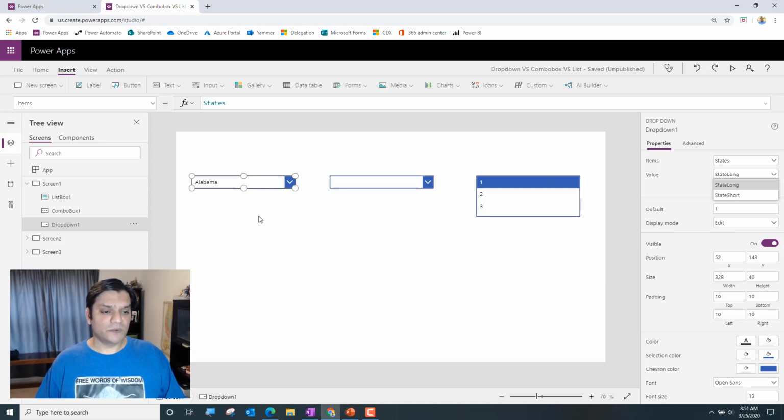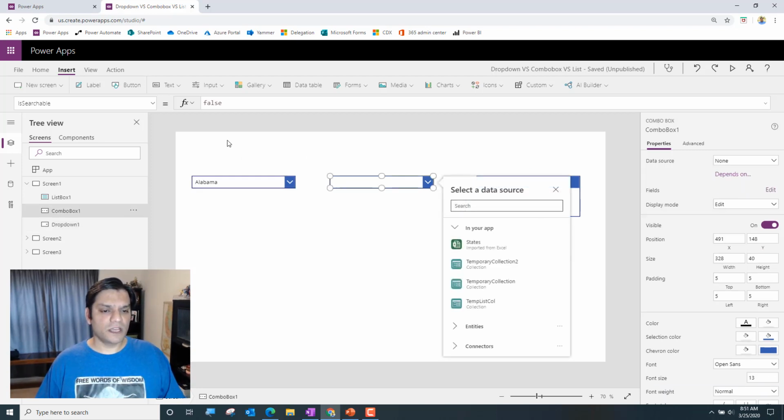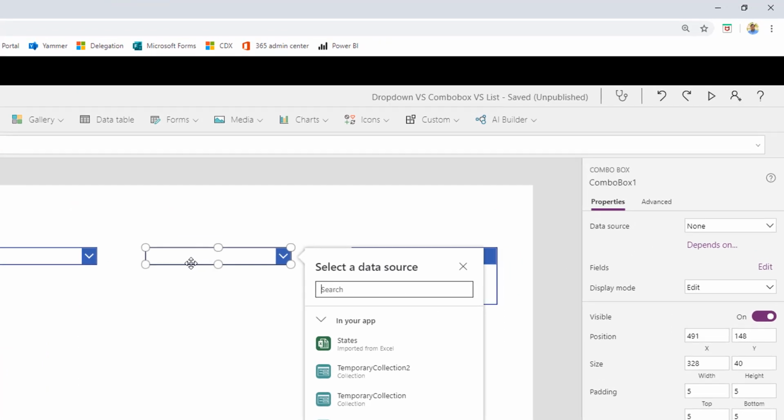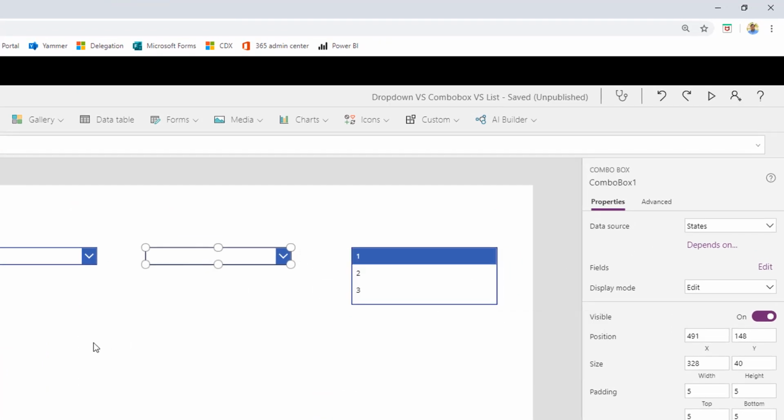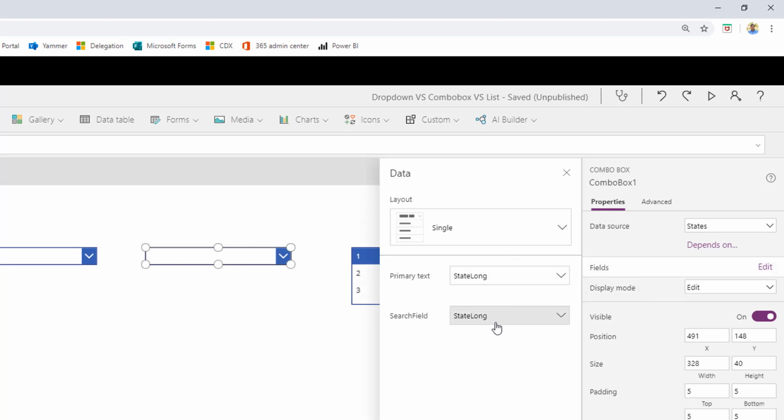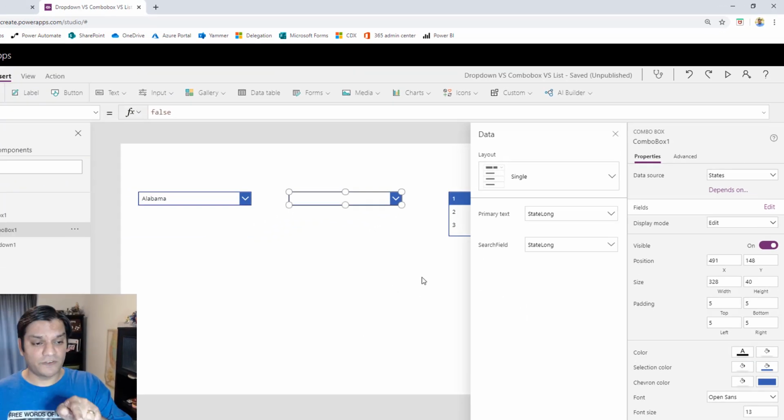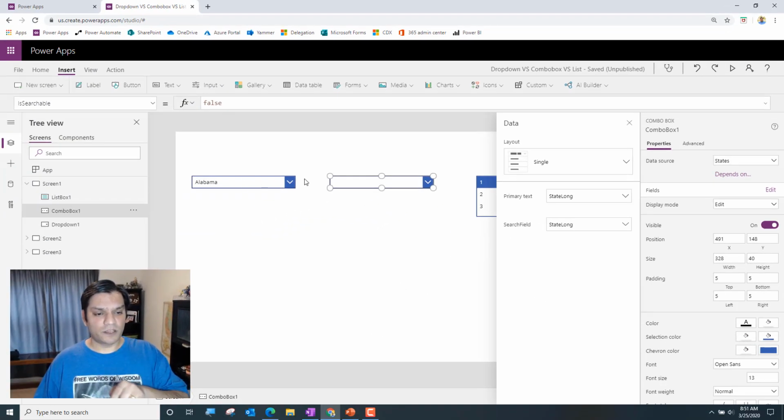All right, so that's what it looks like over here in the drop down. I come to combo box, and I can do the same thing over here. Do the states, and then in the fields, I've also gone ahead and put in state long and state short. And in the searchable also, I've done the state. So that's one big difference over there, right? Because in the combo box, I've got this option over here to do the search as well.